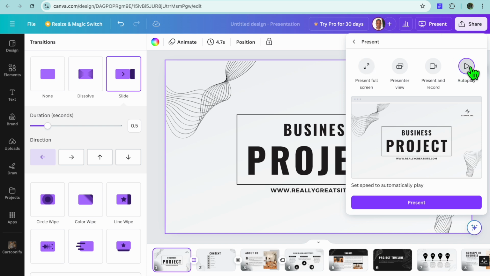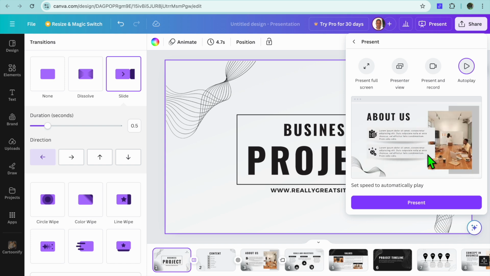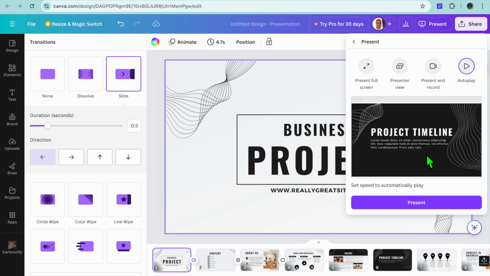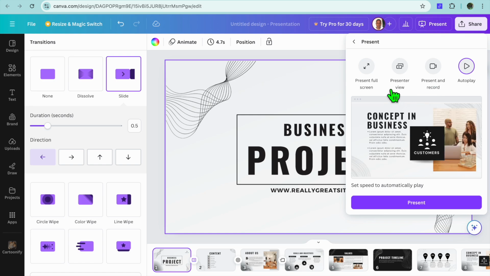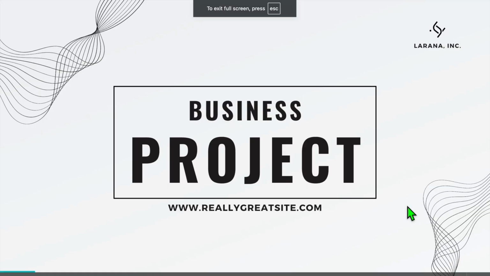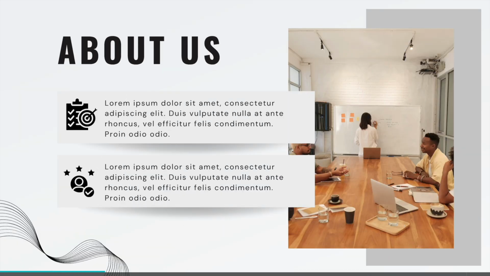After doing that, if we were to tap on autoplay, you can see the moving transitions right there. And you can also select right here. If we were to tap on present, you can get a better view, as you can see right here. So we can go through and you can see the different transitions.